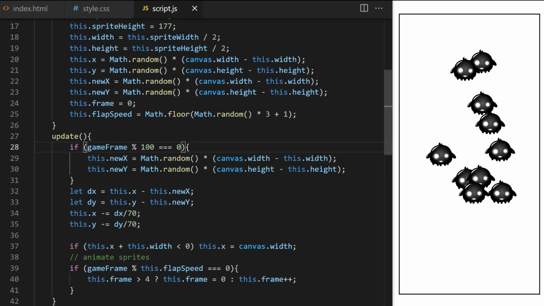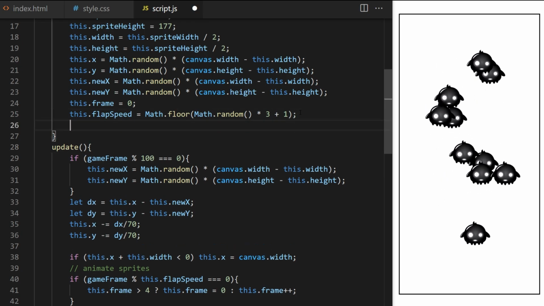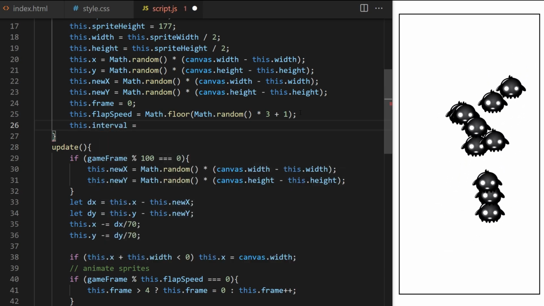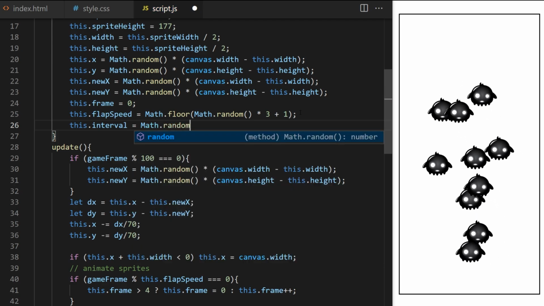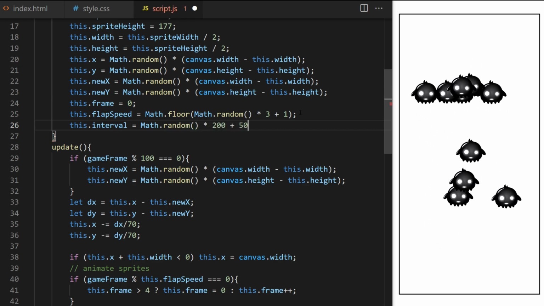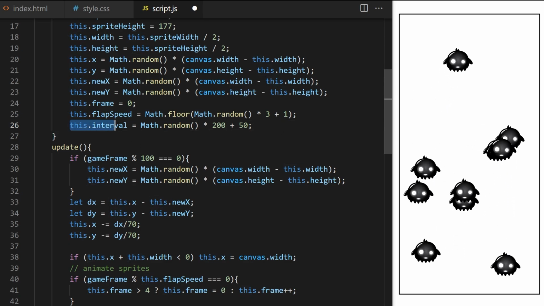I like this, but you can see that positions reset every 100 frames for all enemies at the same time. That looks a bit weird. I want each character to reset at its own randomized interval. I create a property I call, for example, this.interval, and it will be a random number between 50 and 250. Then I replace the hard-coded 100 with this.interval on line 29.